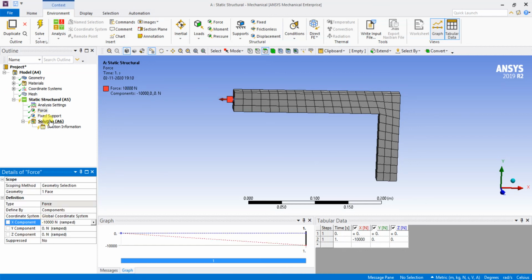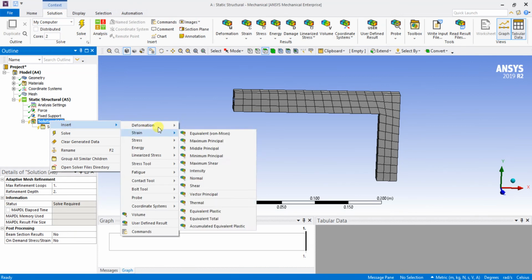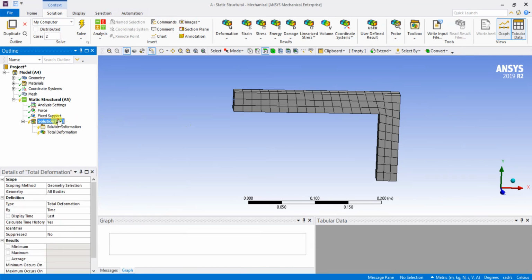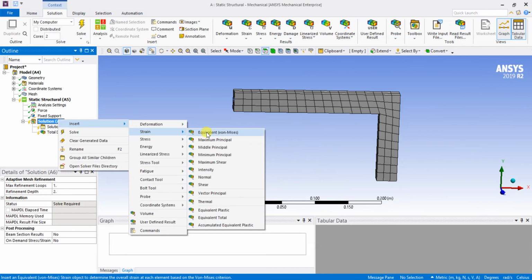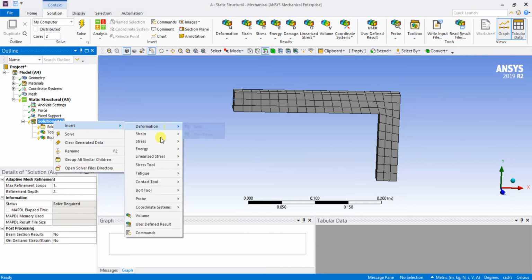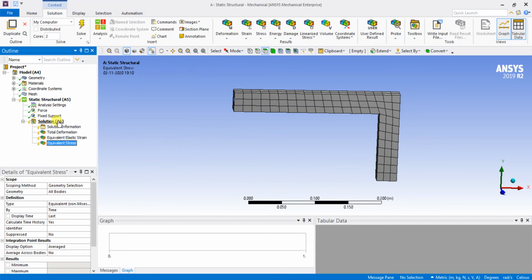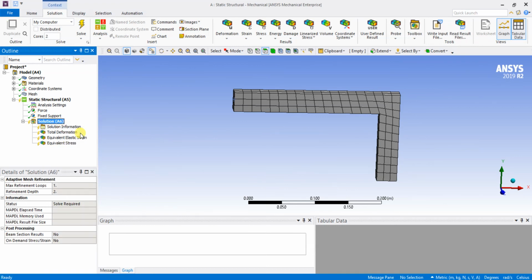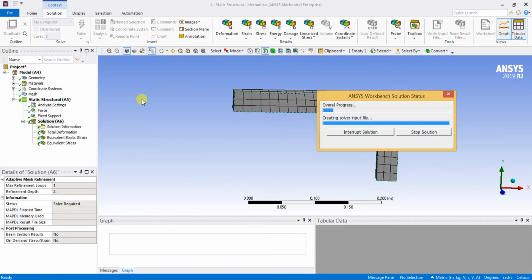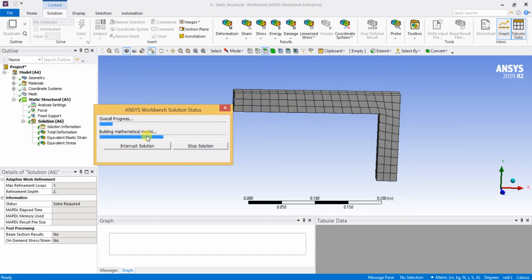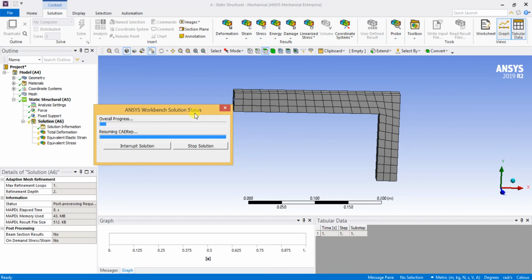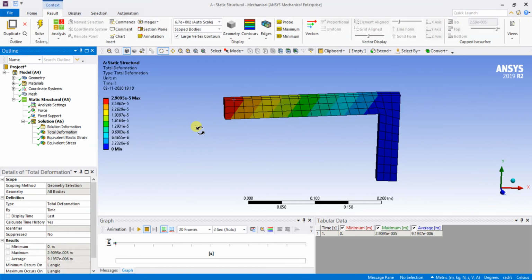I'm going to give the deformation, and I'm going to give one measure of strain. I'm going to give the solution for one measure of stress. Okay, this is enough. I'm going to give the solve option. As per the given boundary condition, the problem is being solved in the background. You can see this is the status of the workbench solution. After that, this is the deformation.